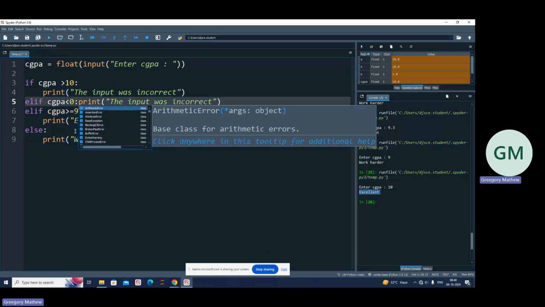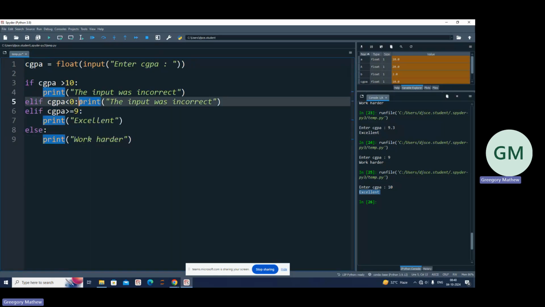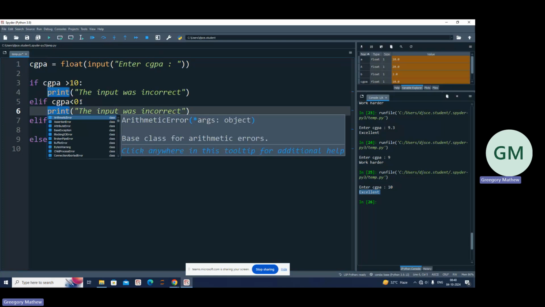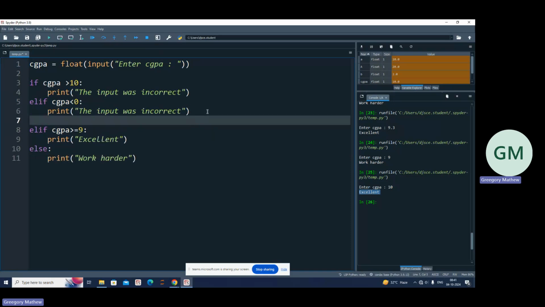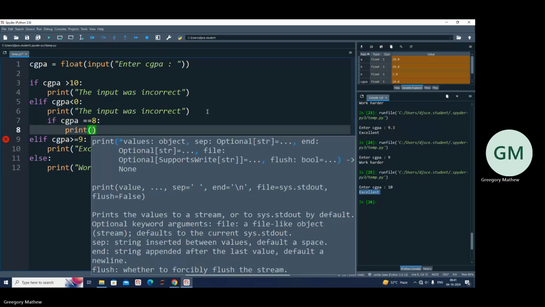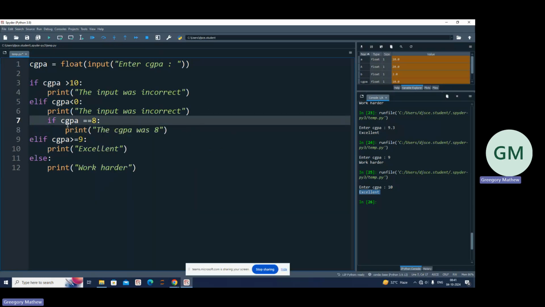By default, when you put a colon here after 0 and you click enter, your compiler will assign the necessary spaces. Only if in some cases you need some modifications, then you can make them. So for example, within this elif statement, let me have one more if statement. This is just something random I'm writing: if CGPA is equal to 8, let me print the CGPA was 8. Here what we are telling is this print statement is a part of this if statement. It is not a part of this elif statement.